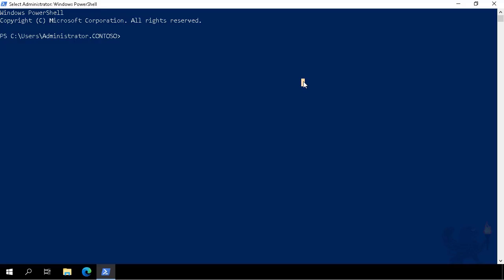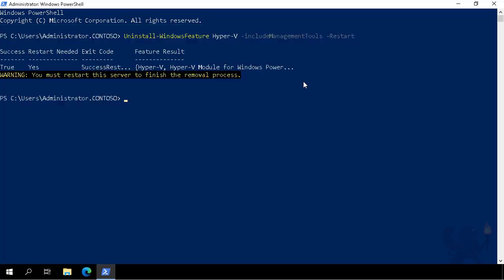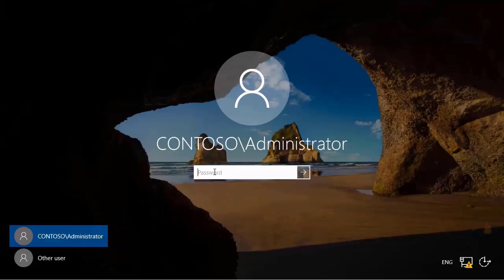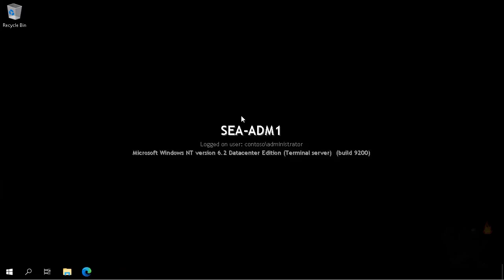I go and I open an administrative PowerShell session. And what I'm going to do is I'm going to remove, using PowerShell, that feature that I just installed, because we're showing you installation using a variety of different tools. So I run the command that removes Hyper-V. The server restarts, because if you add it, it has to restart, and if you remove it, it has to restart. So we sign back onto the server that's had Hyper-V removed.